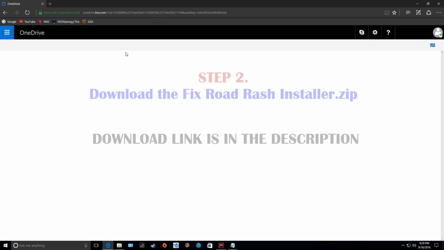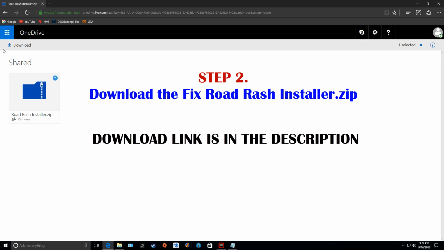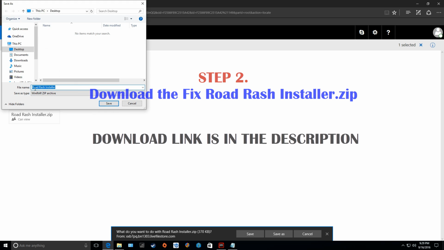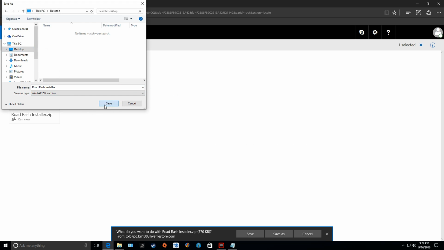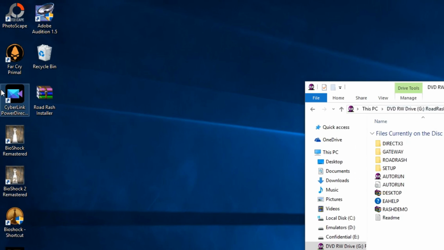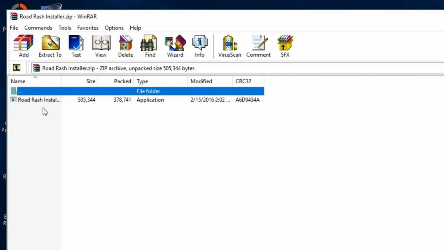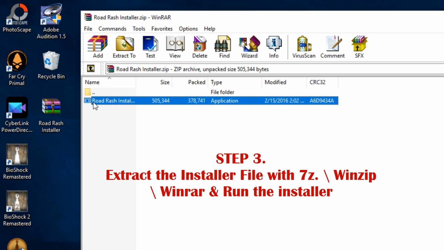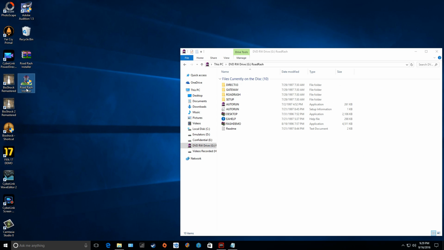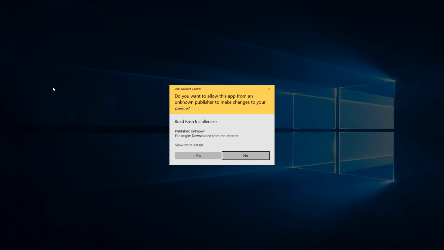Now second step, click on the link in the description below. The link is in the description, and it will lead you to my OneDrive to download the RoadRash installer fix. The installer fix is in a zip format, so you can use 7-zip, WinZip, WinRAR, it doesn't matter. Just extract the content out, which is a single file, the RoadRash installer, and run it as per normal. Just double click on it.